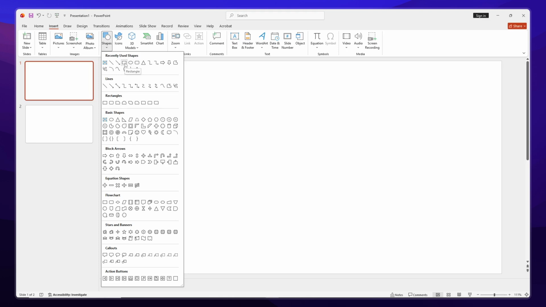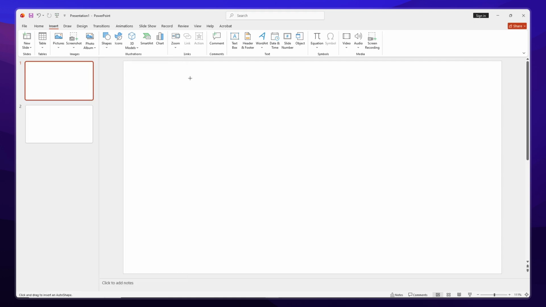The rounded rectangle often gives a softer, more note-like appearance, while the standard rectangle works well for a cleaner, more professional look. After you've inserted your shape onto the slide, it's time to customize its appearance to make it look like an actual sticky note.